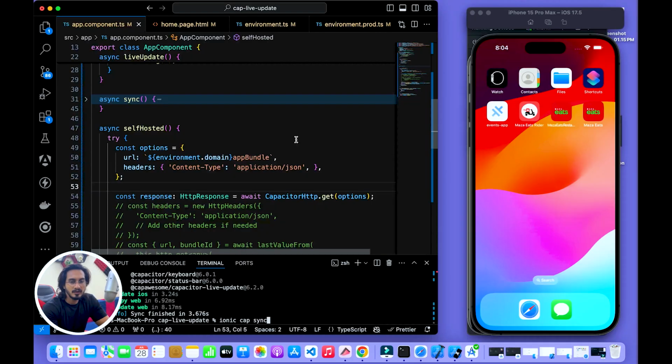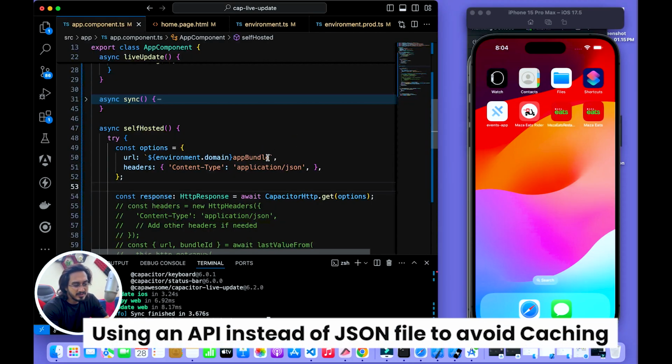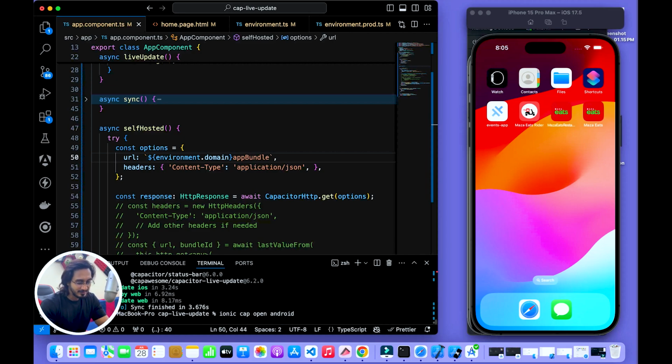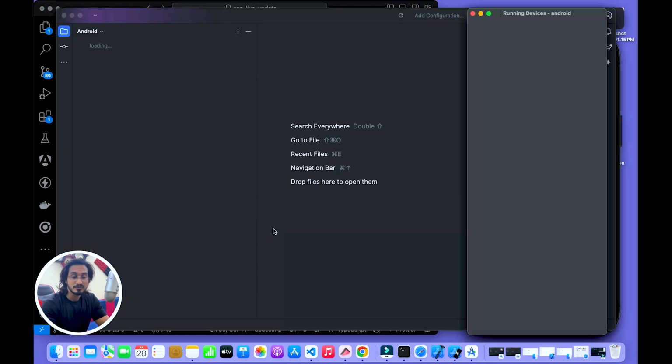Why is it so? Now in my code, instead of the JSON file, I am directly using an API. That would be better because I think the JSON file will be cached. So if you remove the cache, then you can still use it. I'm not going to try that right now. And I've already synced the project. It's time to run it in Android and iOS. And I have already removed the application from both the simulator and emulator. So let's try it now and see whether it works or not.